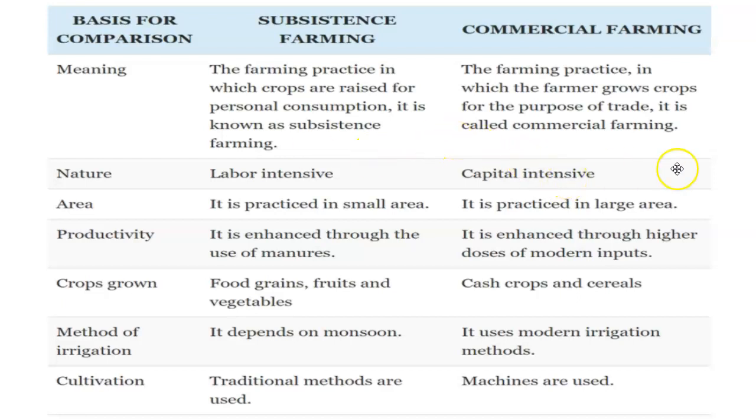And then for commercial farming, the farming practice in which the farmer grows crops for the purpose of trade, it's called commercial farming. Again, it's more profit motivated. Then when we look to nature, subsistence farming is definitely more labor intensive, commercial farming capital intensive. The area is going to be practiced in smaller areas when we're looking at subsistence farming, and it's going to be practiced over large areas with commercial farming.